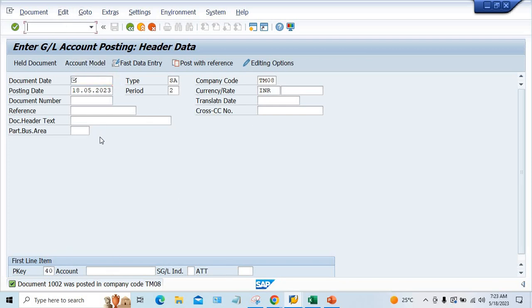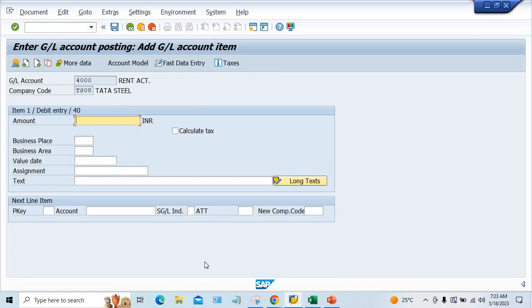Now the same user ID is responsible to post transactions for Tata Steel also. Then what will happen, guys? For Tata Steel, when I'm trying to post, say for example, company code TS08, 4000, and press enter. Look at here: no amount tolerance range entered for company code TS08. Press enter. This is just a warning message. And now I'm going to give even 5000, posting key 50, and again bank GL.